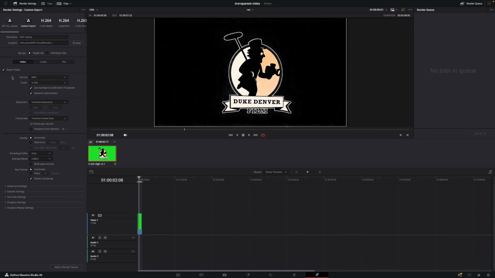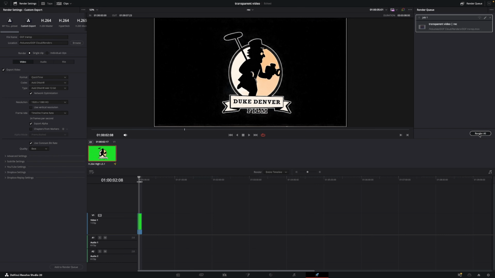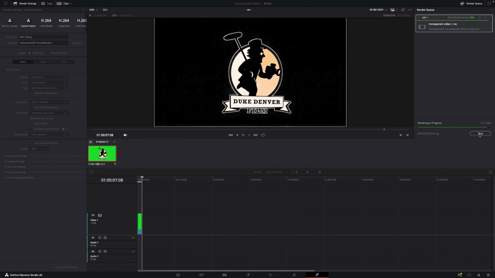Anyway, let's go back to the format in the export settings. The format is going to be QuickTime. I'm going to change the codec to DNxHR, and if I go here, I can just click this Export Alpha, and that's all you need to do. I'm going to render this out, and it should take just a sec. So let's jump back to the edit tab.